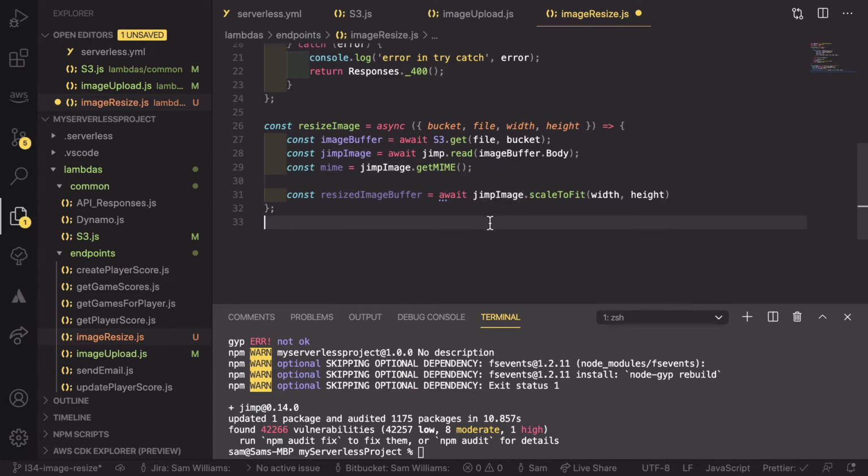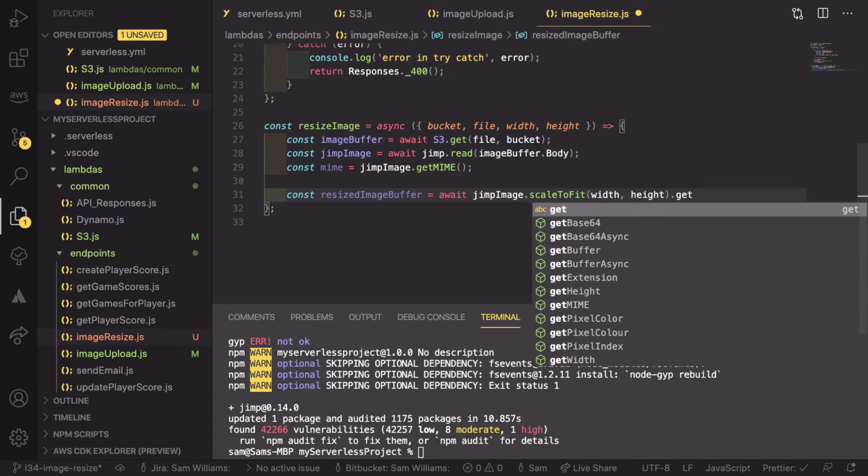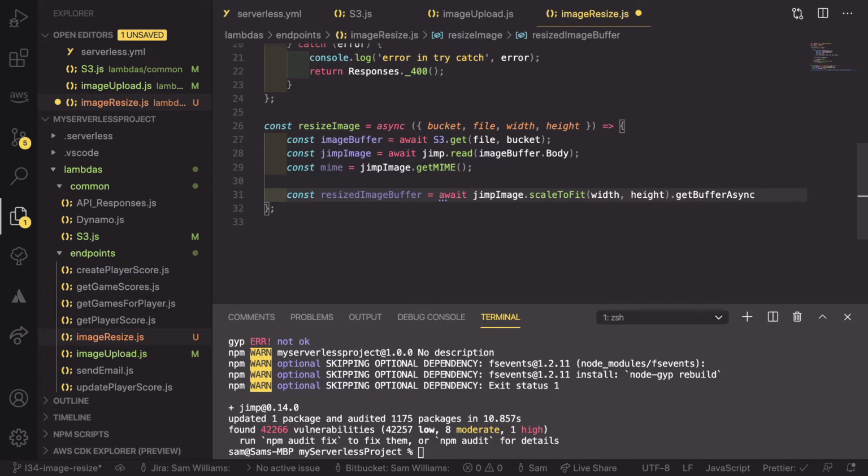I'm going to keep the aspect ratio the same, but make sure that it fits within the width and the height you've provided. This does mean that if you've got a really wide and short image, or a really tall and thin image, it can end up quite small. But if you've got a square aspect ratio image, it will end up scaled really nicely. But in any case, you know exactly what the bounding box for that image is going to be. Now that we've scaled it, we need to convert it into a buffer. So we can use .getBufferAsync, and we need to pass the MIME into that, which allows us to write it back to S3.